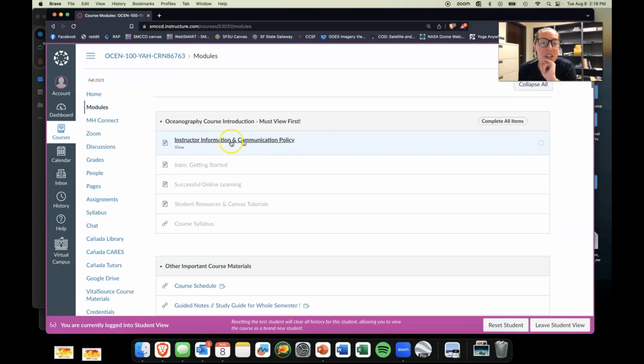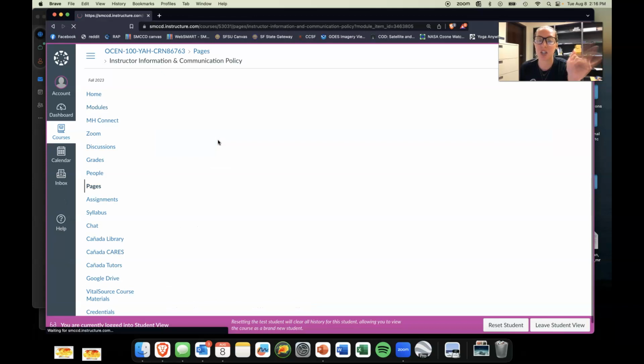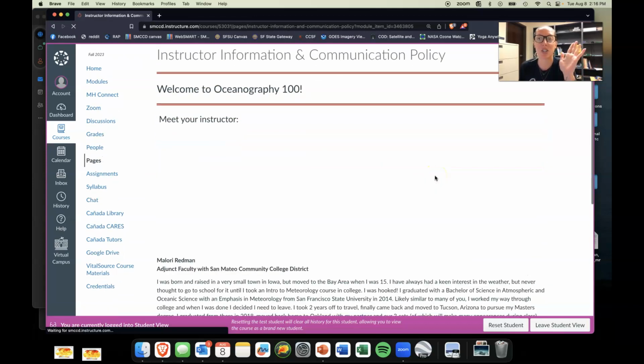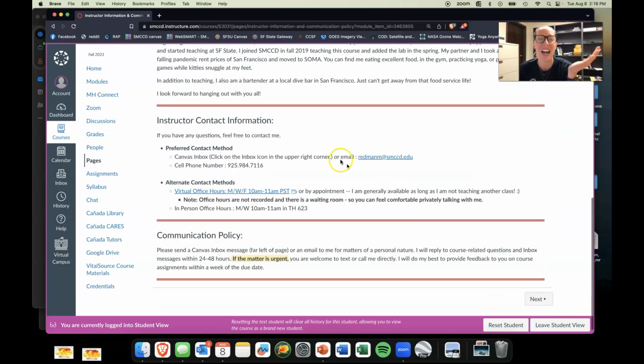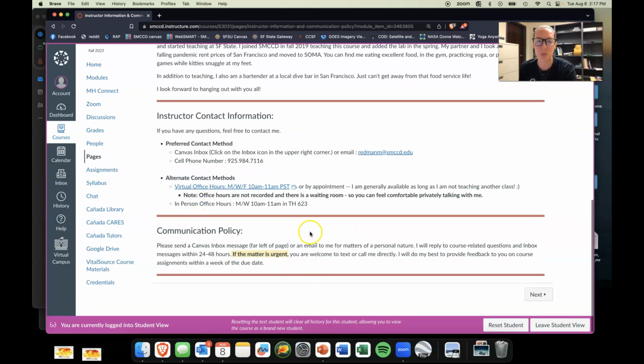But so basically what you're going to do is click on this very first page here, where it's information and communication policy. It's kind of just a bit about me, what I look like. I mean, we'll be on Zoom a lot. You'll be seeing my face way too much. But really just other contact info, communication policy, stuff like that.